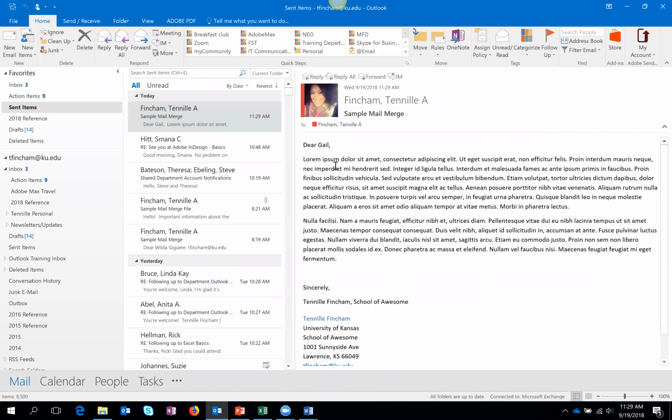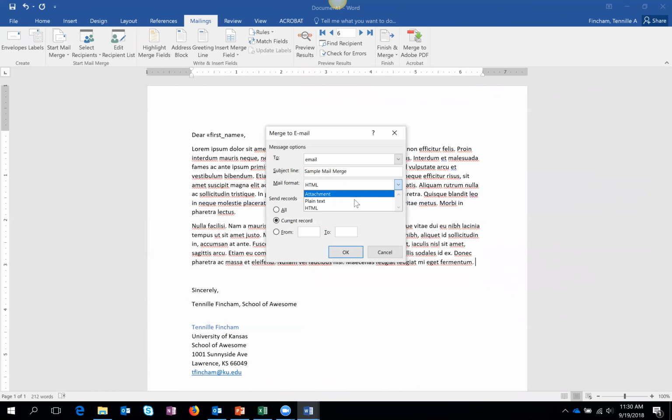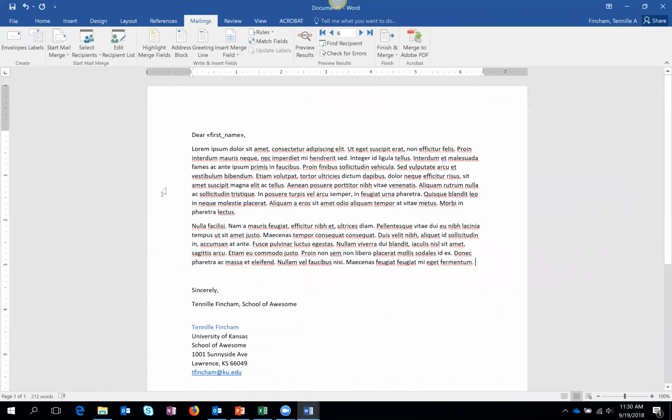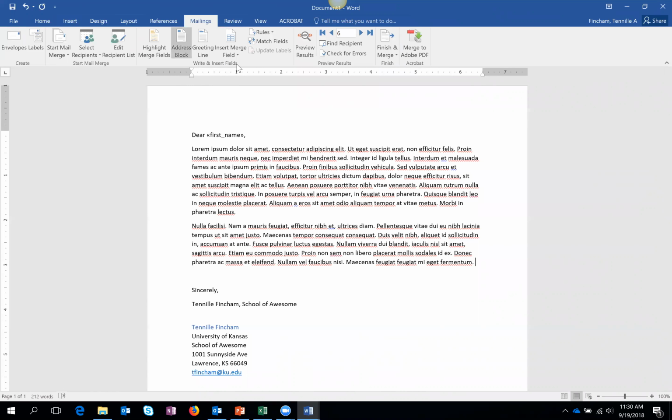So a couple of things about sending the email. I mentioned that you could do this as an attachment. Under the Finish and Merge, when you do the Send Email Messages, there's the attachment option. But again, I would suggest not doing it in this way. If this needs to be an attachment and I need to send other information to them, what I would suggest doing is under Mailings, choosing Merge to Adobe PDF.